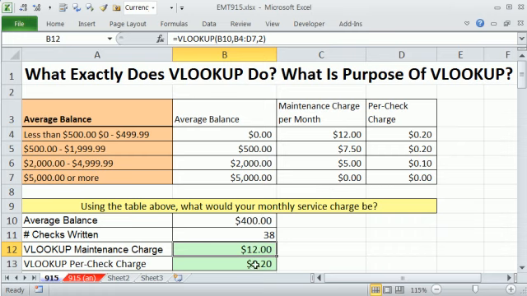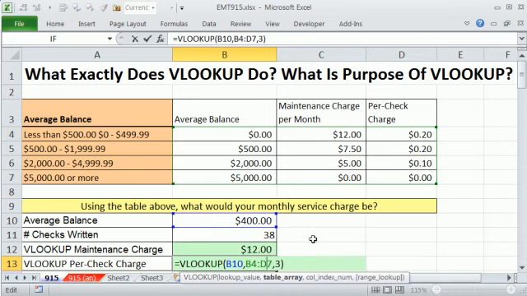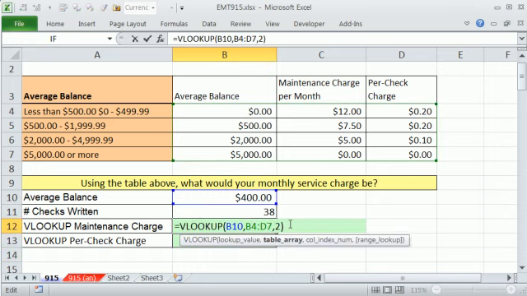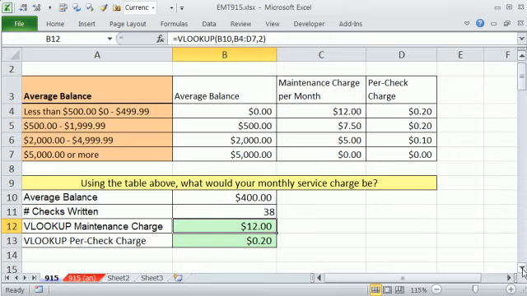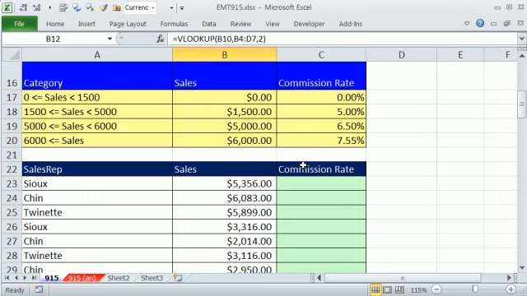For the per check right here, took the 400, bounced into the first bigger one, got the row, took the 20 cents and put it back there. Why the 20 cents? Because that green table there has 3 columns. The 3 tells VLOOKUP, get the thing from the third column and return it to the cell. All right, so when you're learning VLOOKUP, you're given 1 or 2 examples, and you're like, it just doesn't make sense. So let's go through 7 or 8 other examples to help us understand how the VLOOKUP works and what it does.